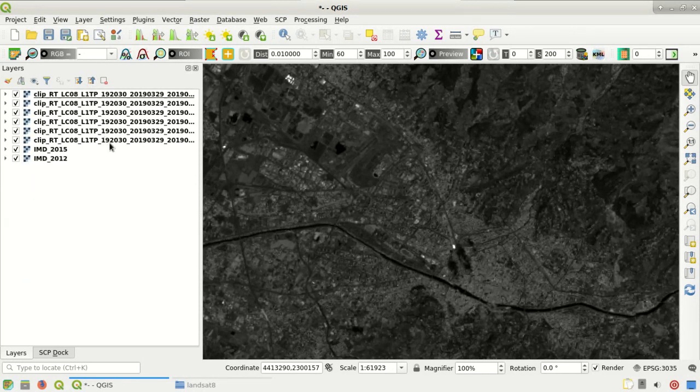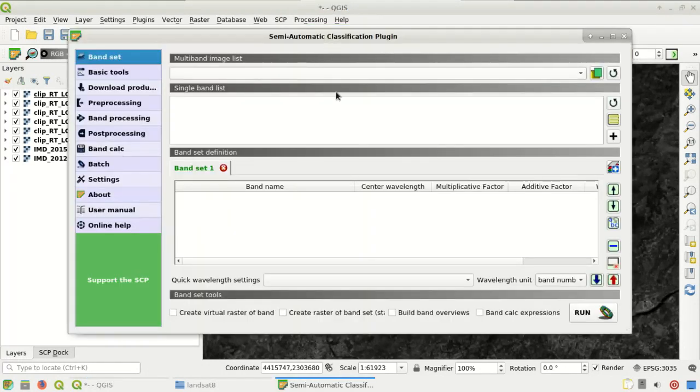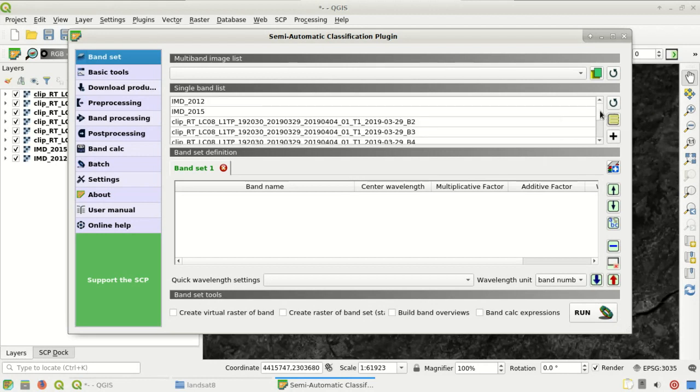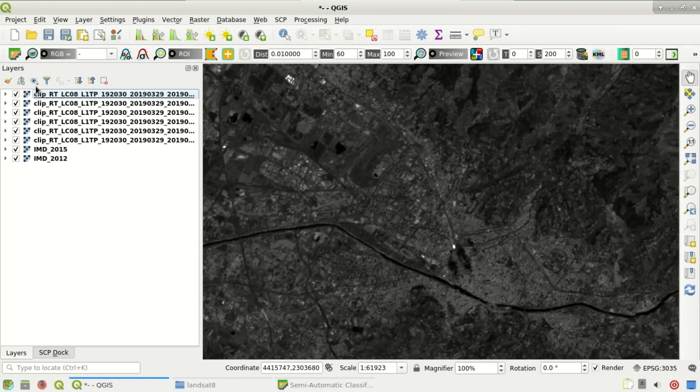So first we are going to create a bandset from the SCP menu, Bandset. We click the refresh button. For the refinement we need to define a bandset 1 with the imperviousness density 2012. We click add. Here, as you can see, this is the imperviousness density 2012.